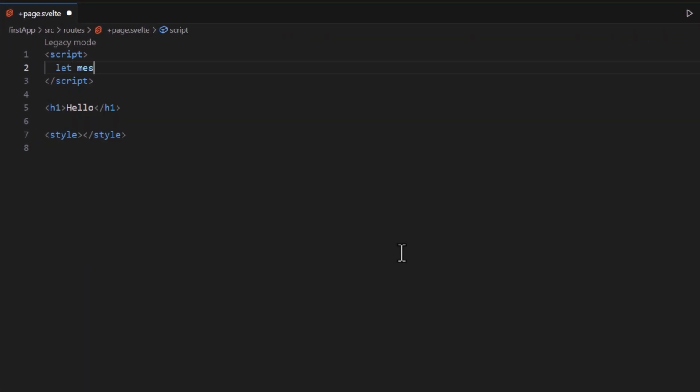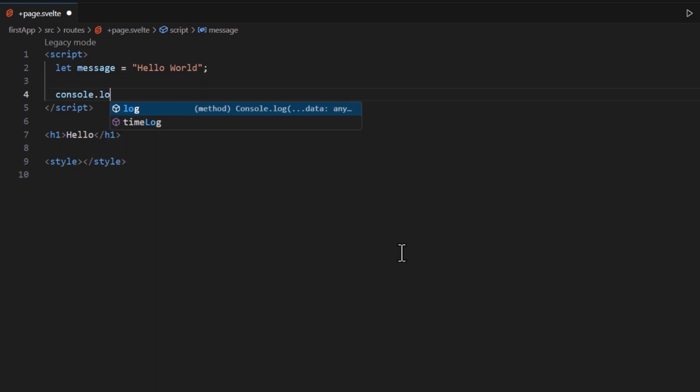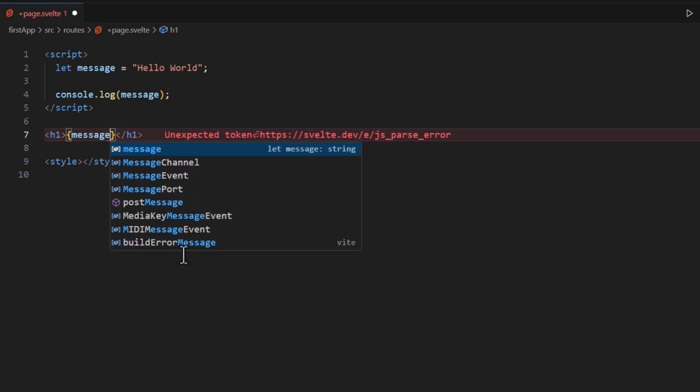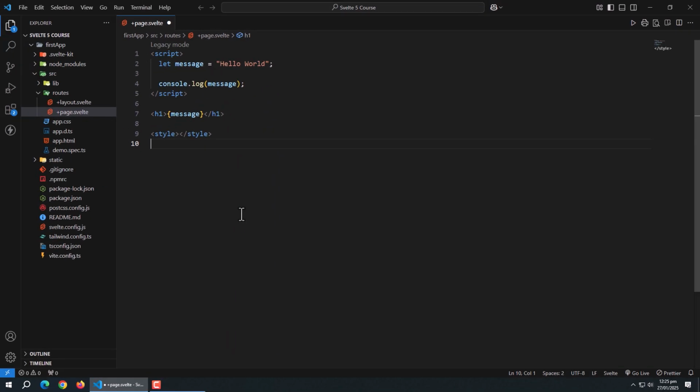For example, let's say we have a variable called message that holds the string hello world. We can log this message to the console when the component is created. In this example, message is a regular variable. It doesn't change unless we explicitly update it. The console.log statement runs only once when the component is created. We can also use these variables in the template by wrapping these variables inside curly braces. This way, we can display the values of the variables inside the template.